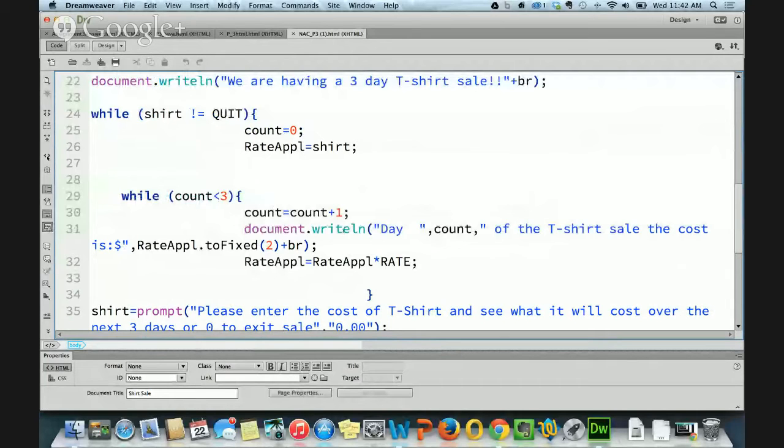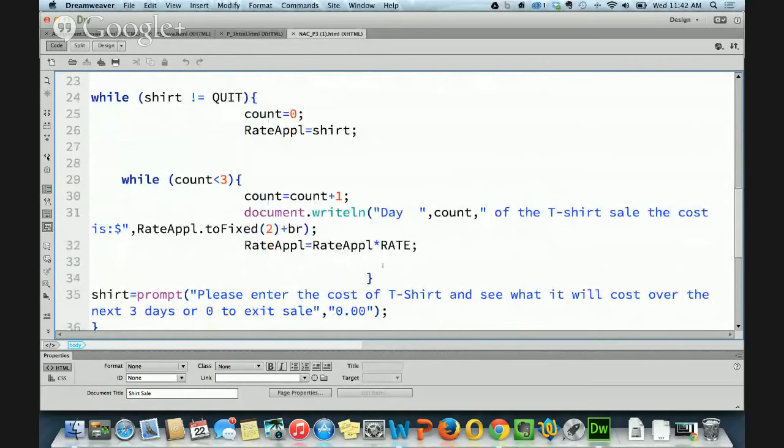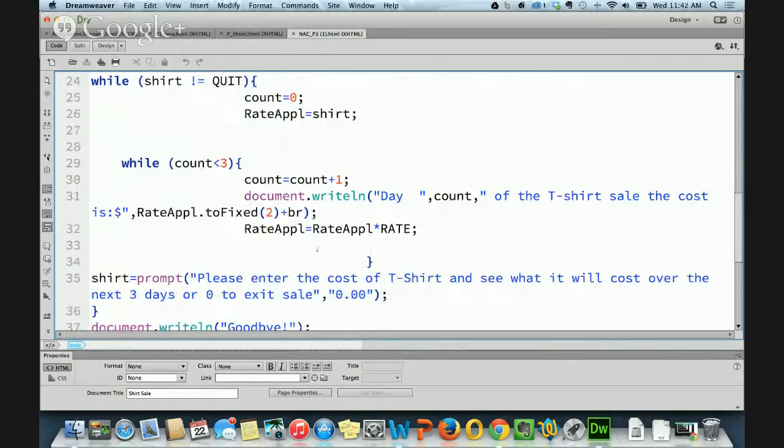Document.WriteLine day 1 of the t-shirt sale, the cost is rate applied dot toFixed. Rate applied equals rate applied times rate. Oh, I see what you're doing. Okay, you're doing the calculation at the bottom of the loop and then first thing in the loop, right, instead of outside the loop.